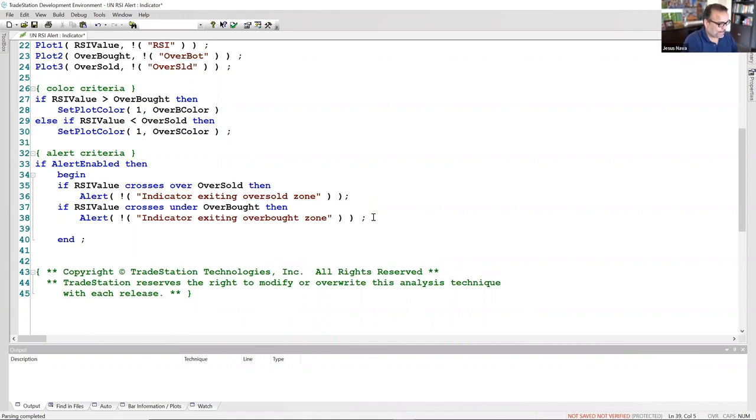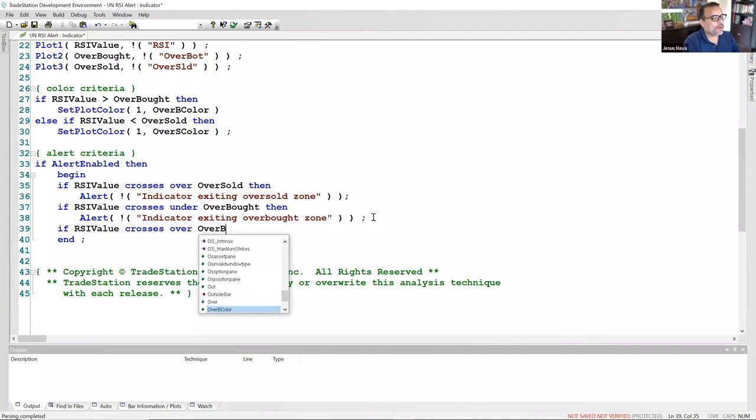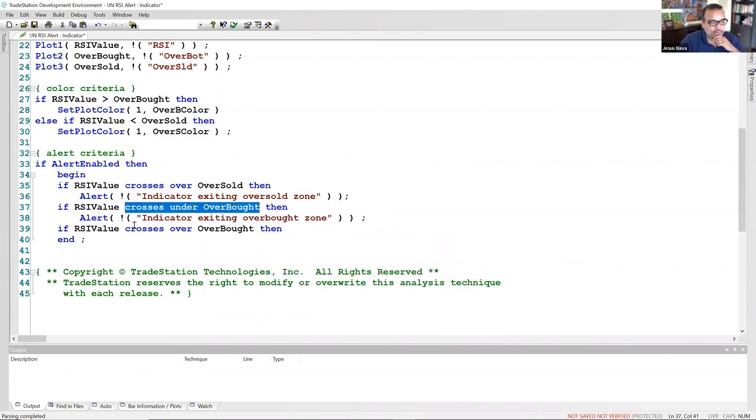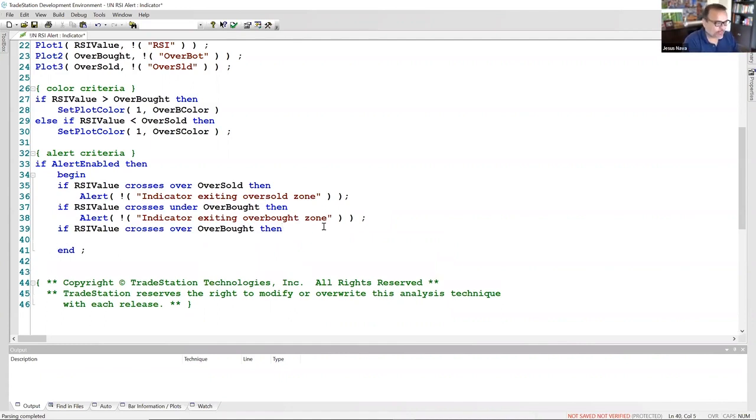So I'm going to say if, and I can use the same syntax that we were using before. So if RSI value crosses over overbought, then notice what I'm doing here. I already have the one that crosses under overbought, but I'm adding just the criteria of crosses over overbought so that if any security reaches that extreme of overbought or oversold, I'm also alerted. You can have multiple alerts like this. And remember that these are all conditional alerts depending on which one gets hit first. That's the one that's going to be triggered.